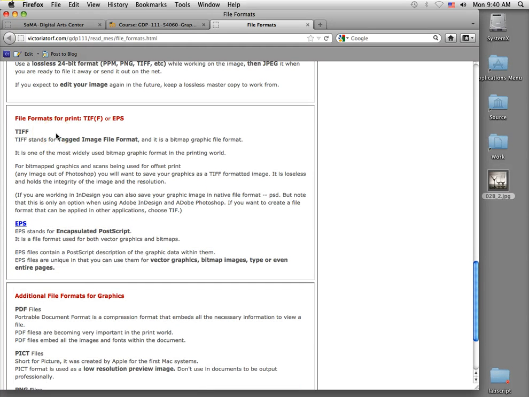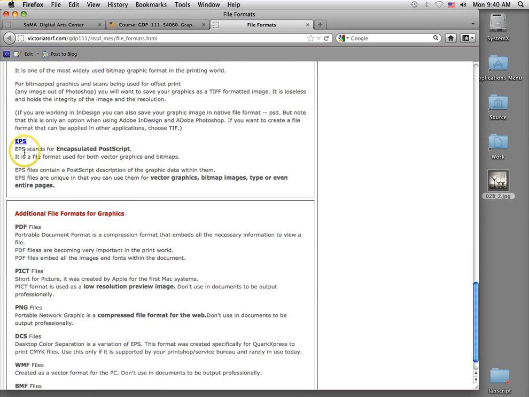File formats for printing, again, back to a TIFF file, tagged image file format, and an EPS file, encapsulated PostScript. When you're working in Adobe software, almost everything you're working in is PostScript. That's an Adobe page description language. That's all you need to know. If it's PostScript, it's great. If it's a PostScript font, it's great. If it's a printer that can print PostScript language, it's great.